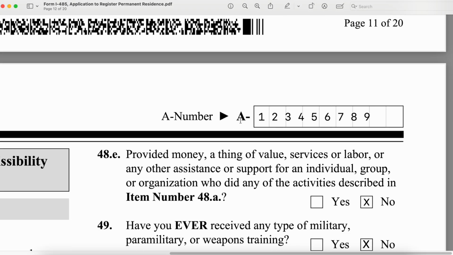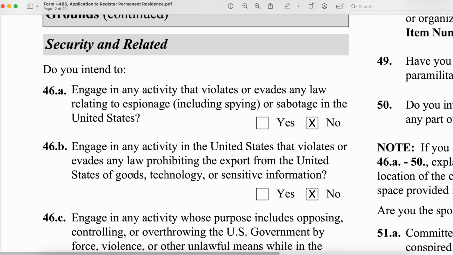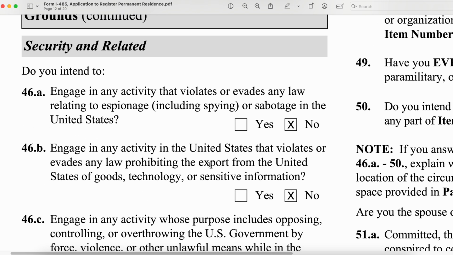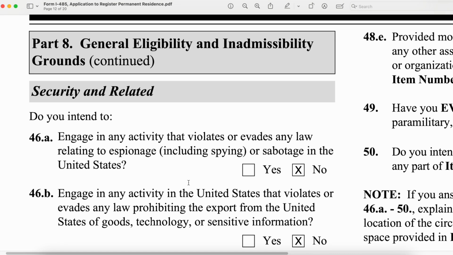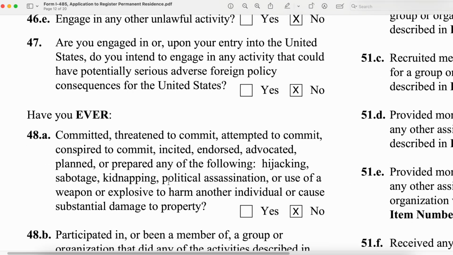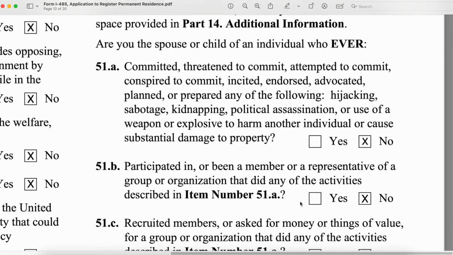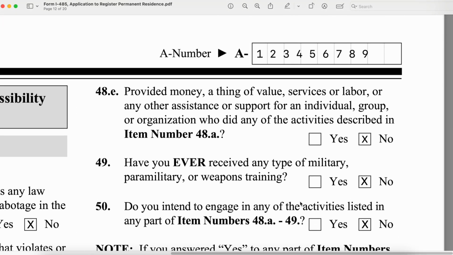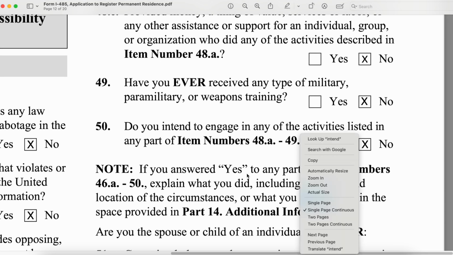Okay. So again, your A number, security, and related. So again, this is just yes or no answers depending on your case or depending on your personal circumstances. So just be honest in answering these questions. Let's just go over these. Okay, my answers are all no.